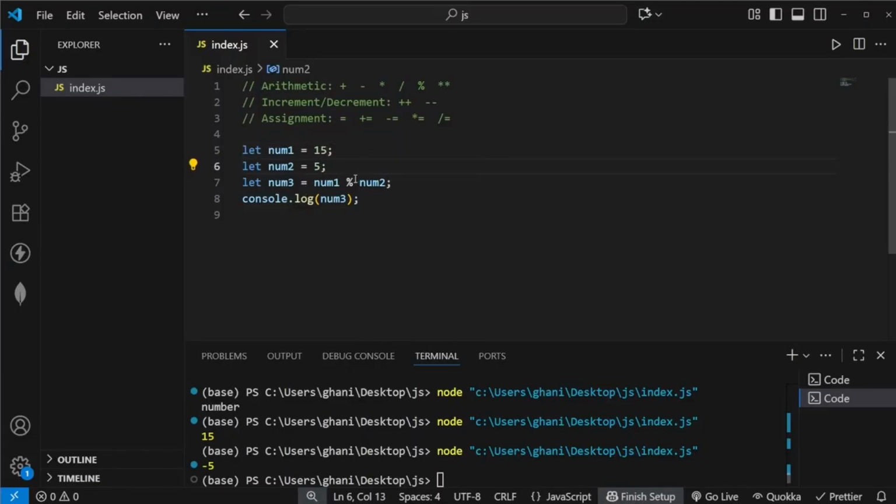Now, if we use this modulo operator, so this percent sign, and we run our code, we'll have 0 inside of our console, because if you divide 15 by 5, you basically have a remainder of 0, because 15 divided by 5 works perfectly fine.